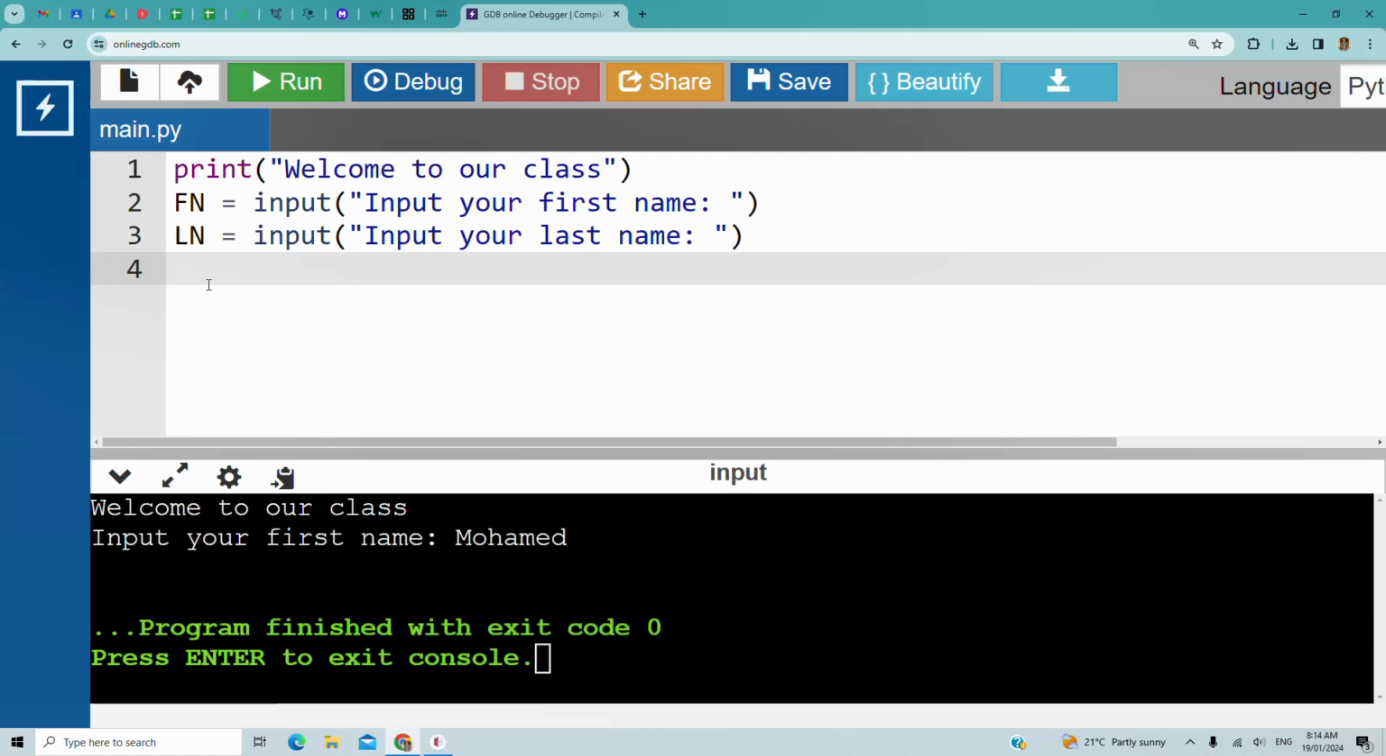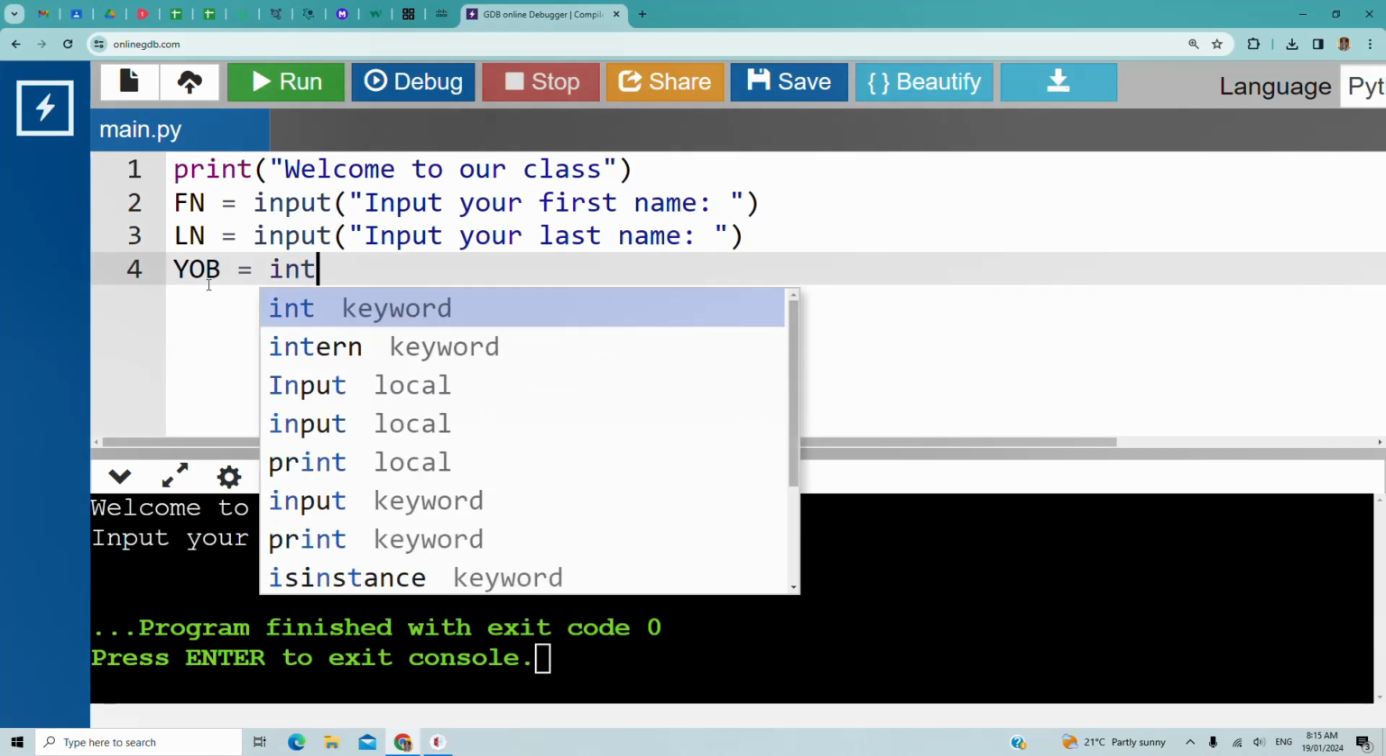So let's start exercising the first type of them. Let's say that we want to ask the user to insert the current year and his year of birth. So I'm adding here a variable, calling it YOB as a shortcut for year of birth. I'm taking only the first letter of each single word. Equals int, as a shortcut for integer.